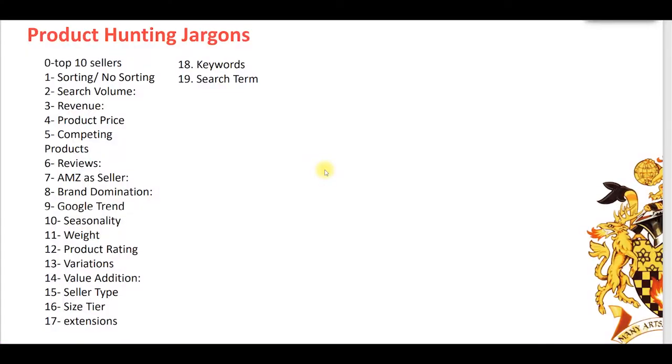Number 10, it's number 9, it's Google Trend. We watch any product that we have selected on Amazon and the stats are good there, but we also check that product on Google Trend. So what's the benefit to watch that product on Google Trend? Basically, Google and Amazon are separate search engines. They do not share their data with each other.